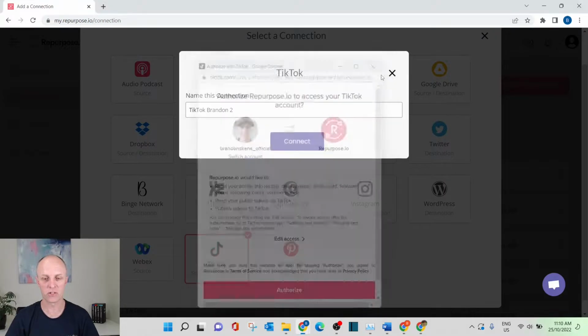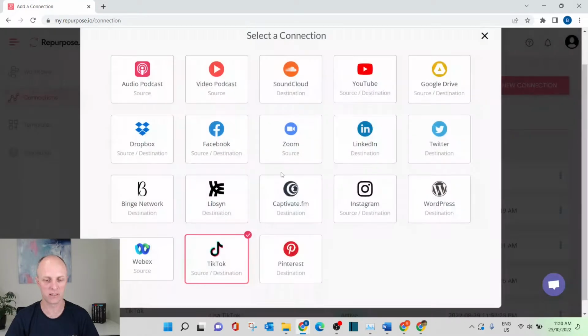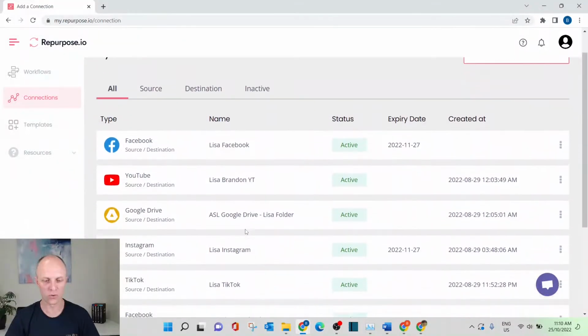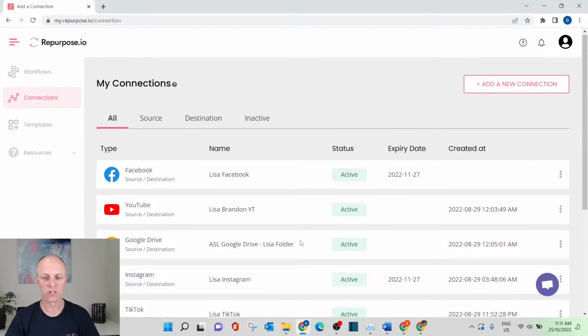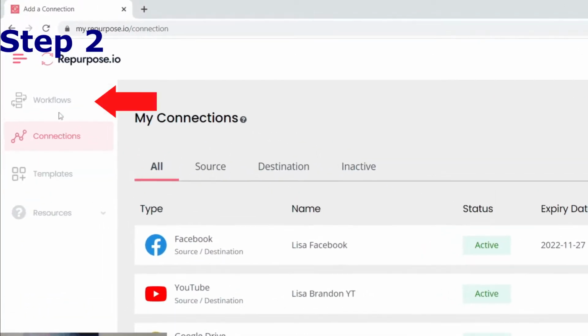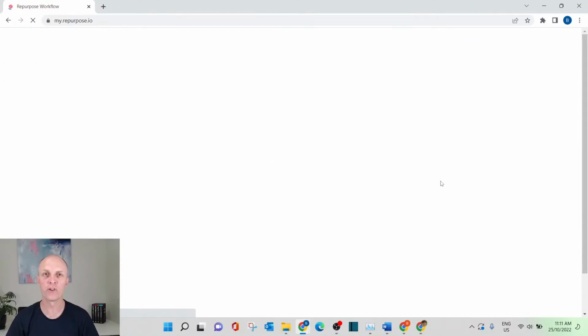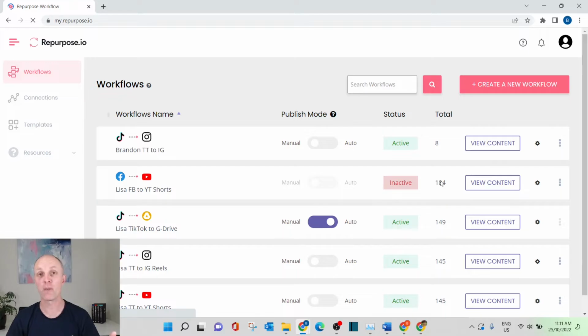I've already done that, so let me cancel out of that and let's exit there. And I will show you, here is my TikTok account already connected. So what I'm going to do next in step number 2 is we're going to actually go create a workflow that is going to copy our videos from our TikTok account and put it into our Google Drive folder.